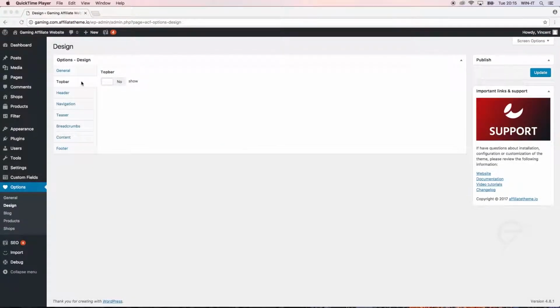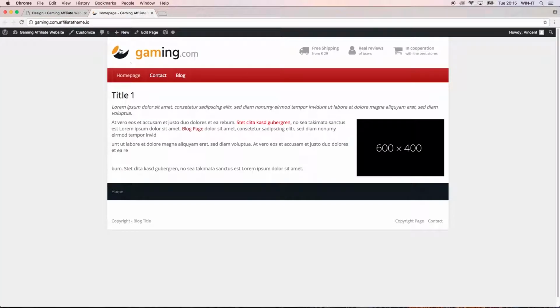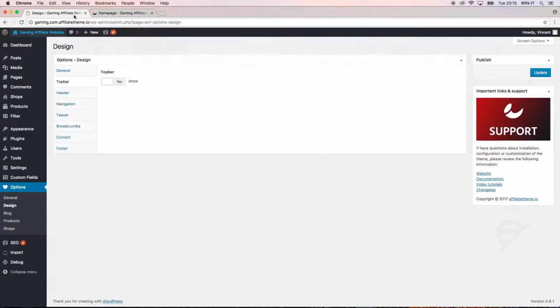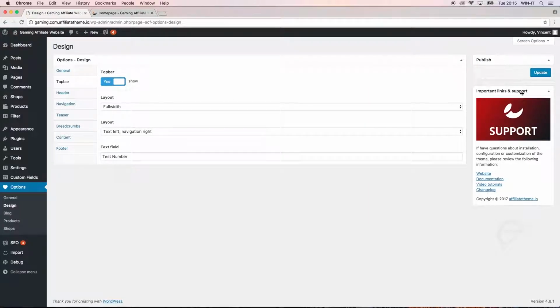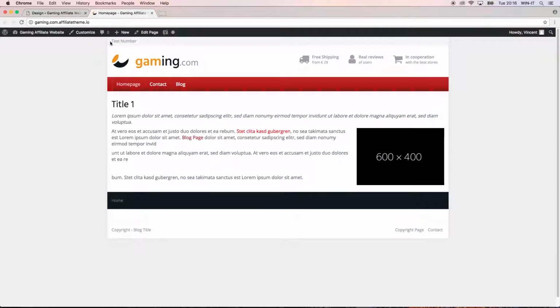So now let's move on to the top bar section right here. The top bar is displayed on top of our navigation. Let's take a look at our front end. Here on top of this section of our header, we will have a little top bar. Let's activate it so we see what it is. We're not going to change the options yet. Let's refresh our front end and we can see there's just some dummy text displayed and we have a top bar right now.